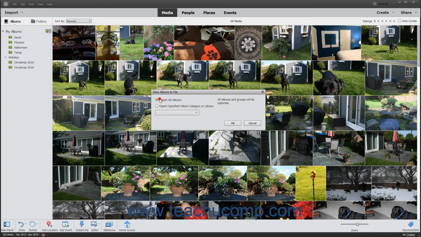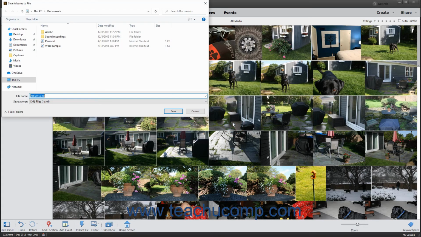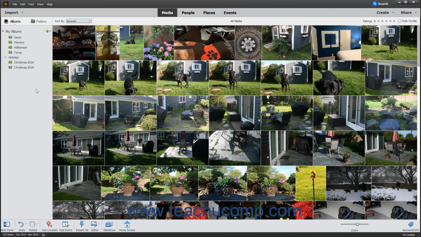Select either the Export All Albums or the Export Specified Album Category or Library option button. If you choose the latter option button, then use the adjacent drop-down to select an album category or library to save. Then click the OK button to open a Save Albums to File dialog box, which you can use to choose a save folder. Then type a name for the saved albums into the File Name field, and click the Save button to save the album structure to a file.